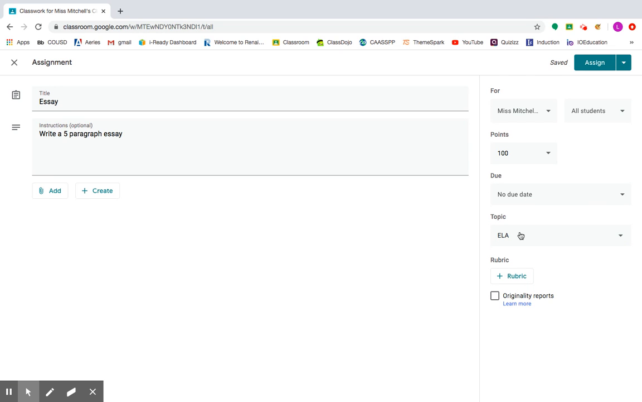You can assign a rubric, but I will show you how to do that in a different video. So now we are ready to assign our essay. Before you assign it, you can click down on this arrow and you can assign it, which means that it will show up on your students' classwork right away. You can schedule it, or you can save it as a draft. So if I want them to have it right now, I would push assign.